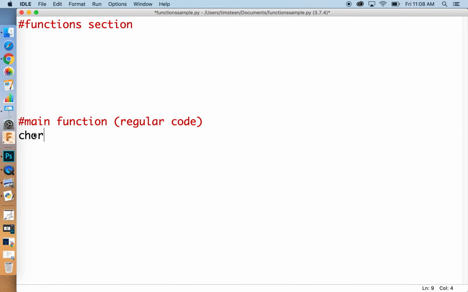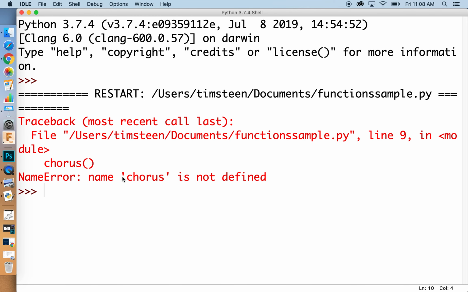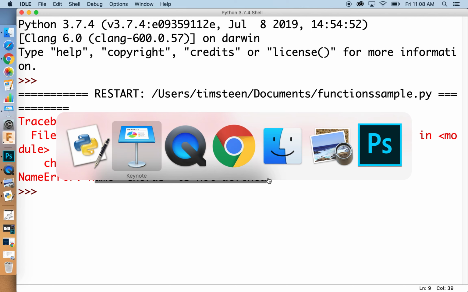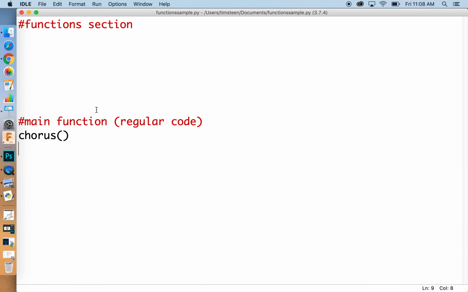Now, what will it do? It will try to find a function called chorus. So we say run, and it goes to try to find a function called chorus, and it says chorus is not defined. There is no function called chorus. So, oops, wrong button. Obviously then we need to create a function called chorus.